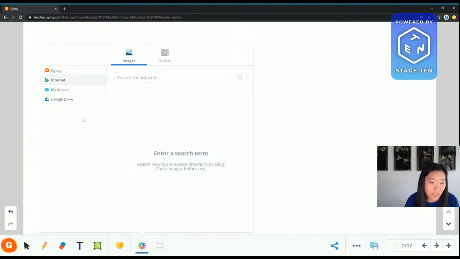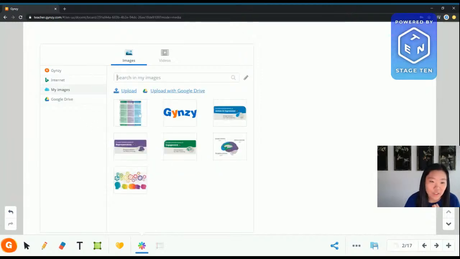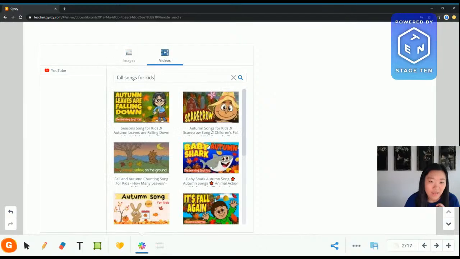You can also search the internet for images, so you just type in your keyword and press enter. We do have safe search on for this. You can also add in images from your computer or from Google Drive. You can upload them right into here. You can also add in some videos. We'll be looking at some of these videos later.